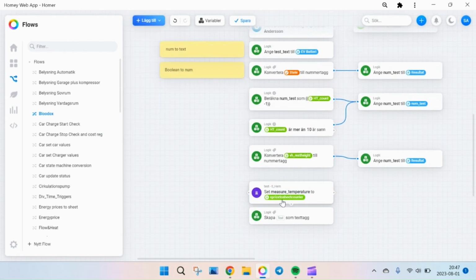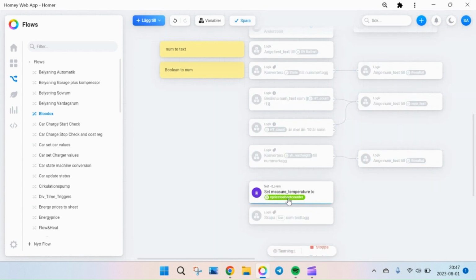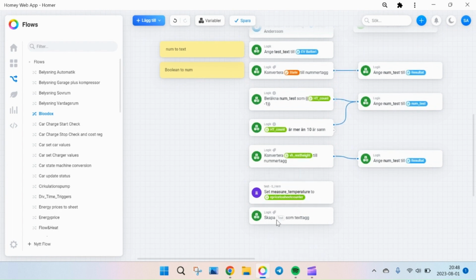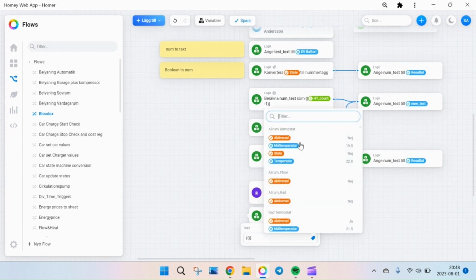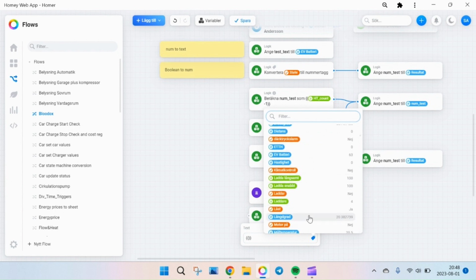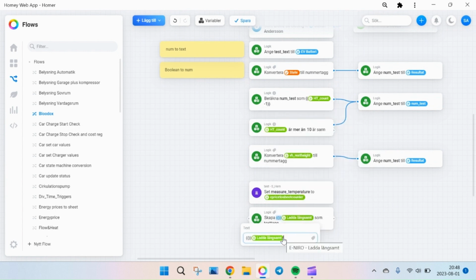And also, for instance, for these virtual devices, you can set the value for them, which is a numerical value on the device. You can set it with a text variable. And also then we can create a text tag using a formula in this create text tag flow card, doing some kind of calculation. So that also works.